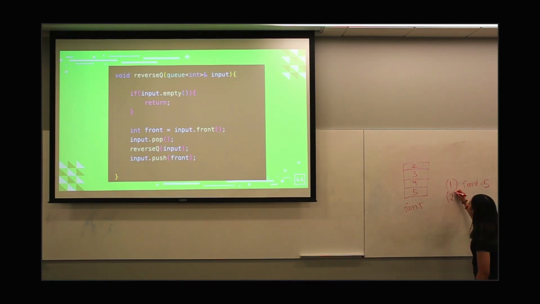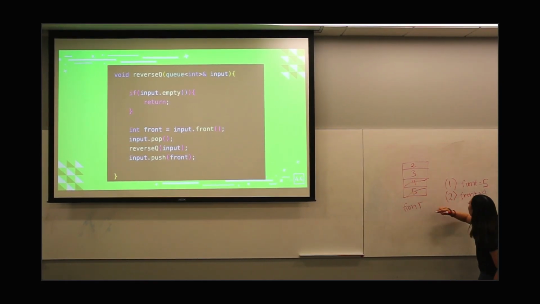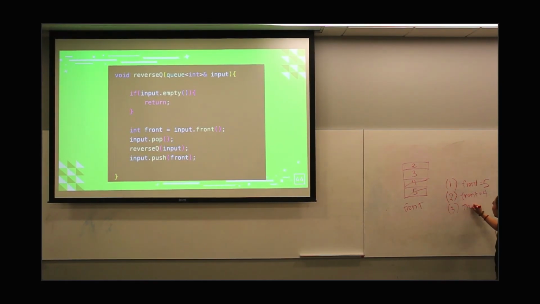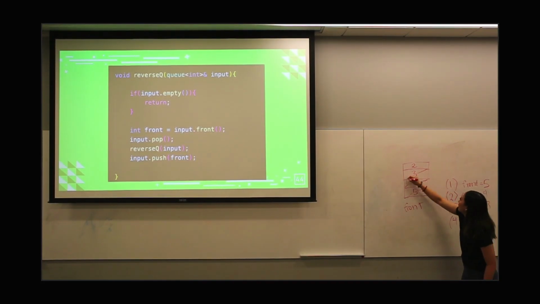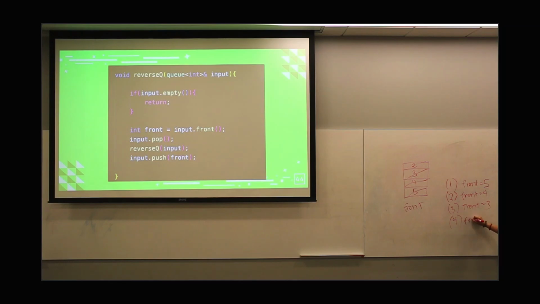So now we'll go to the second iteration. Front equals 4. We pop. Third iteration, front equals 3. And then the last iteration, front equals 2. And now the stack is empty, so we'll go ahead and start pushing. So now, this is the same queue. So then we push 2, push 3, push 4, push 5, and now the queue is reversed. All right.